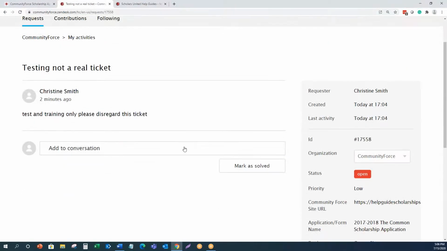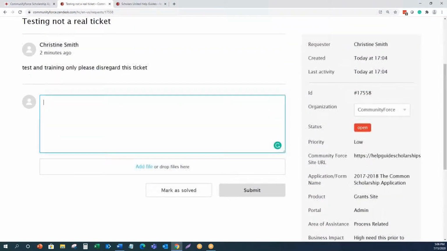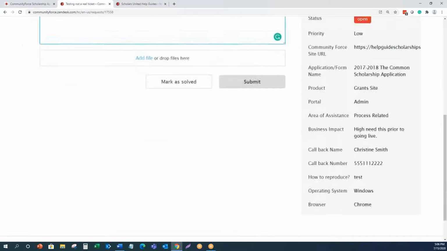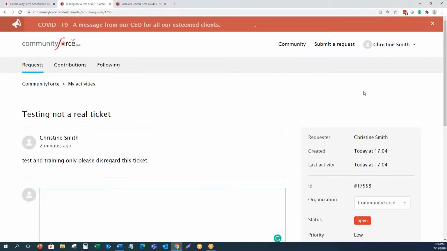And then here is where you can add to the conversation if you wish, and add additional files if you want to add files. And maybe you've resolved it on your own. If that's the case, then you can always come in here and mark it as solved as well. And then once you've entered that information, you would want to submit. And then of course over here, you're going to see more history of what you entered on that ticket if you wanted to look at that.